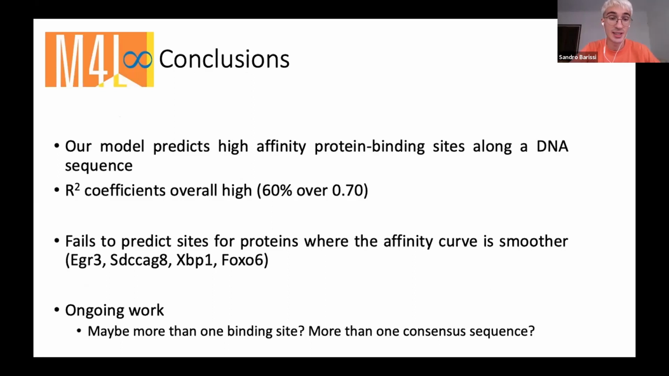Our work right now is trying to figure out if we have more than one binding site or whatever. And basically that's it.